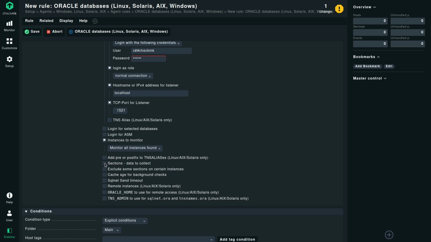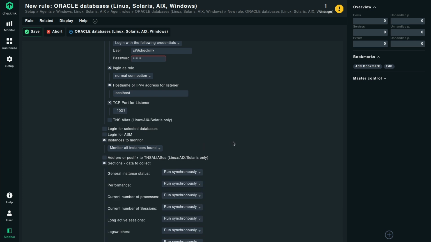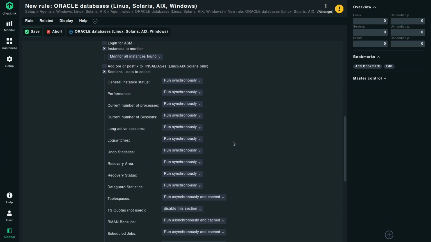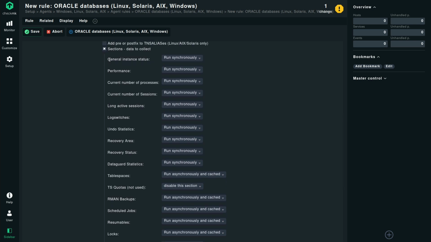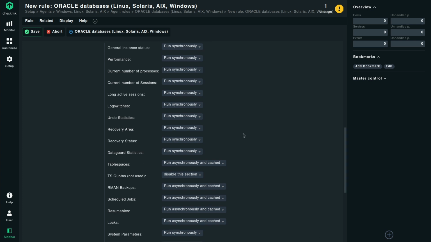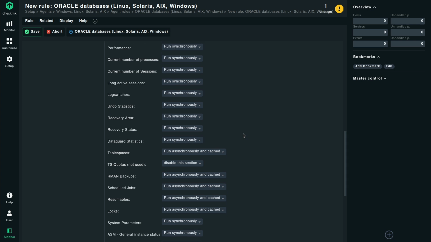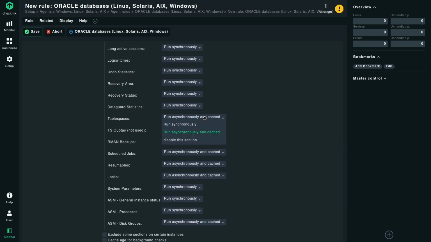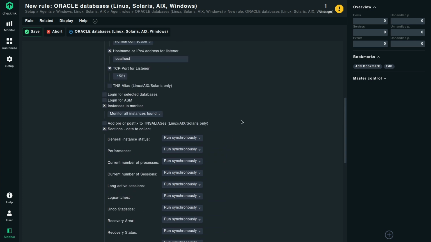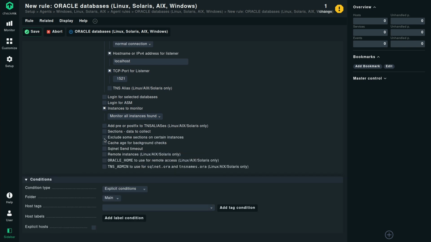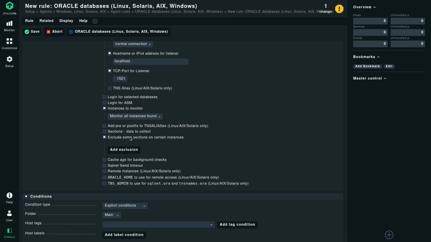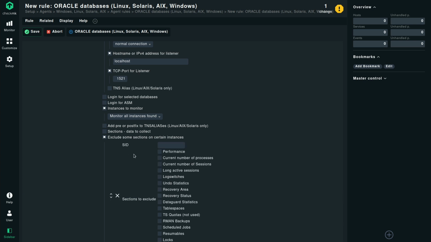And then the interesting setting is sections. What are the sections that you would like to fetch from your agent plugin? You can see that some sections are configured to run synchronously and some are set to be run asynchronously and cached. This setting can also be altered by selecting the right option. Some sections can be disabled. If you would like to disable it for a particular SID, then you could also exclude some sections on certain instances, like define the name of the SID and then choose which sections should be excluded for that particular SID.